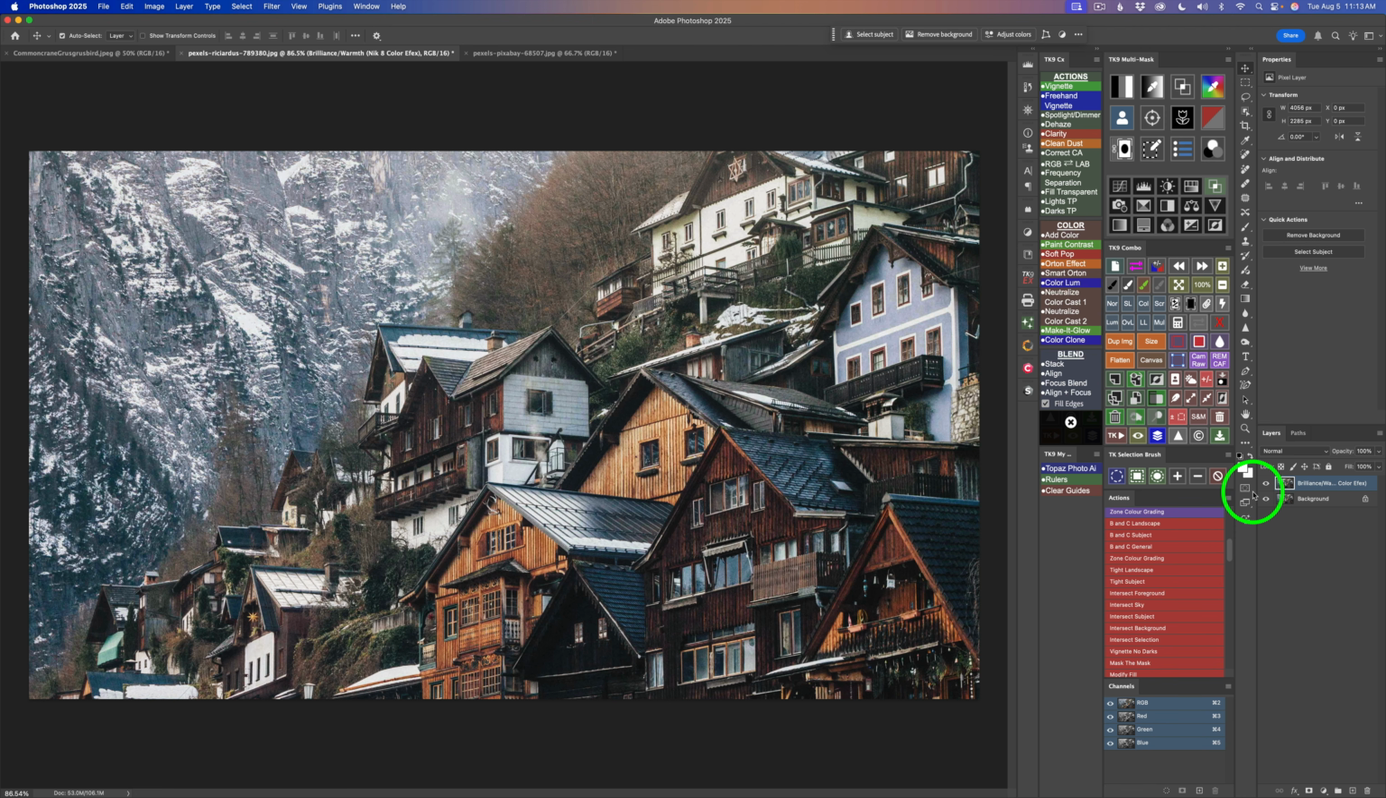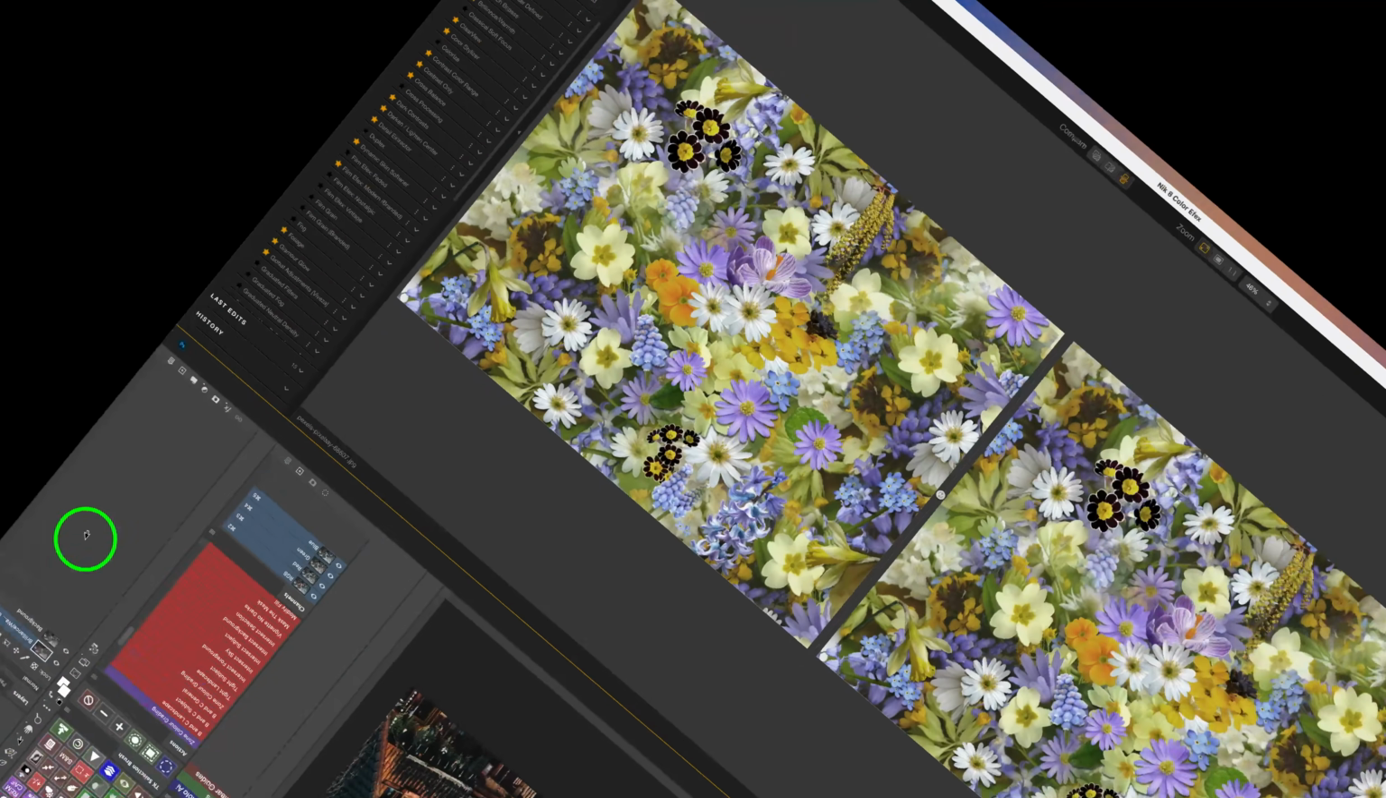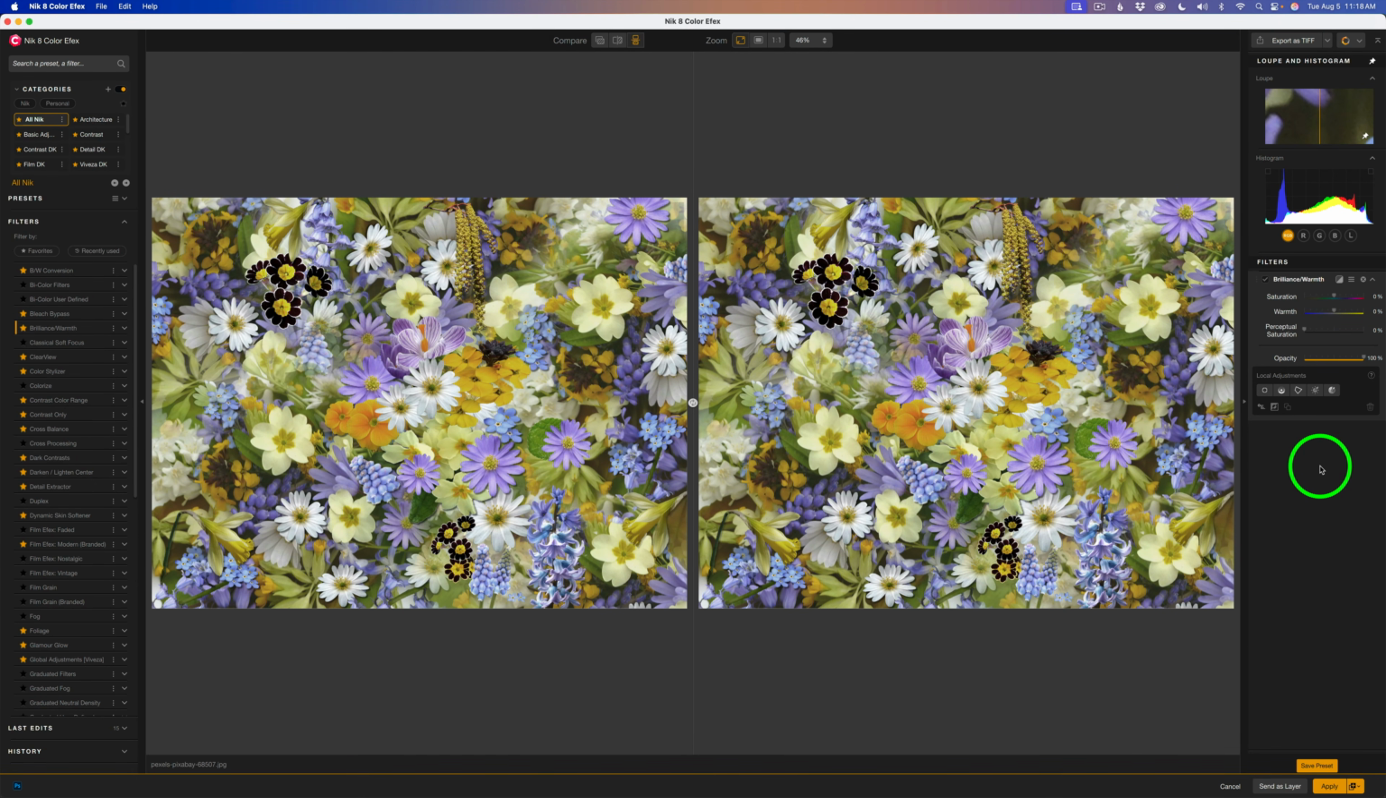And here we are back in Photoshop. Let me shut off this layer. Here's before, here's after. Again, before and after. A little more on the subtle side, but I think a really nice adjustment. One final example, a colorful flower image. I've applied the Brilliance warmth filter. No adjustments yet. Let's start out this time with saturation.